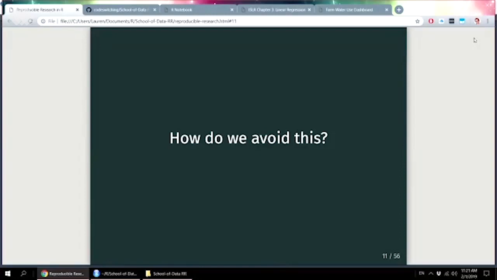So how we avoid this is the point of this talk, and that's reproducibility, which is great, right? But how do we do that? What does that entail?